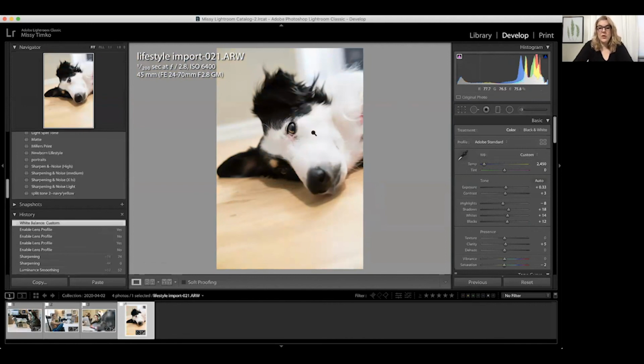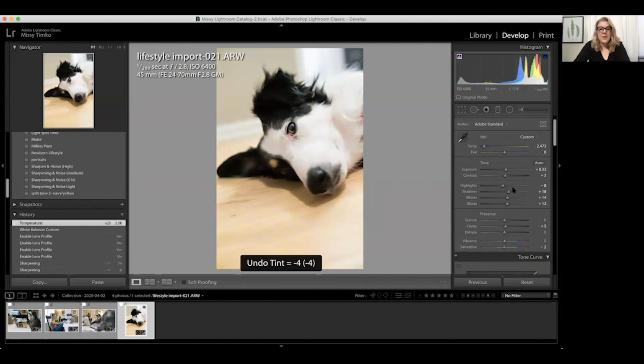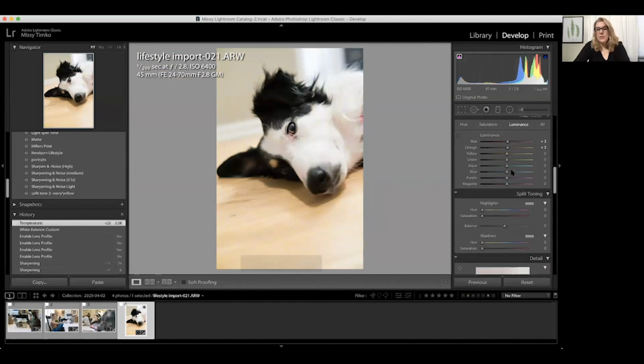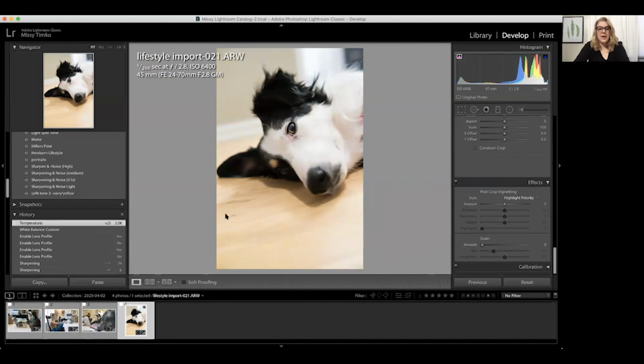Because my dog's fur is pretty pure white. It's not very yellow. But I am going to add back a little bit of warmth here, just a tiny bit. Now the rest of it looks pretty neutral. Okay, and then the same thing, you go through and do all the editing that you want all the way down, and then that photo is done. Okay, so the last step in editing in Lightroom is to export.